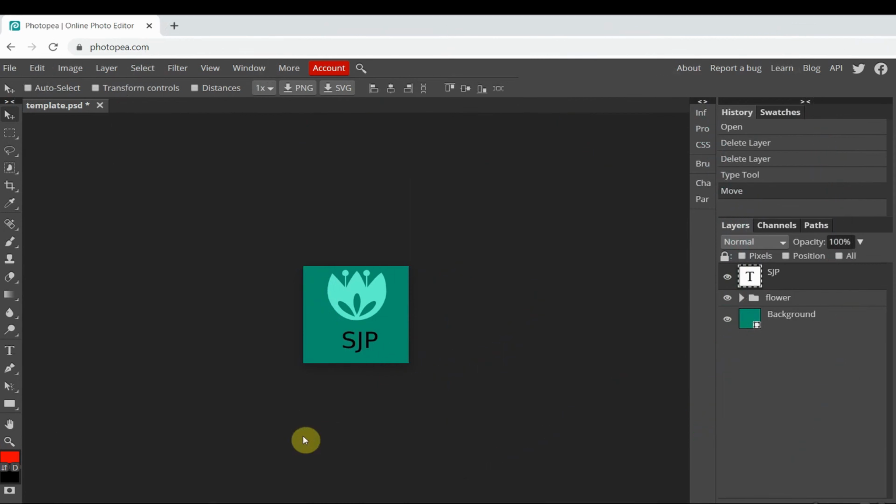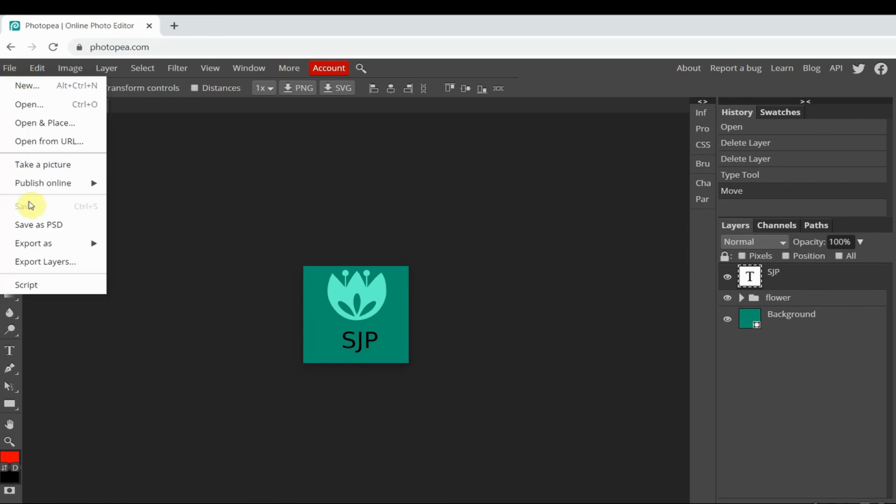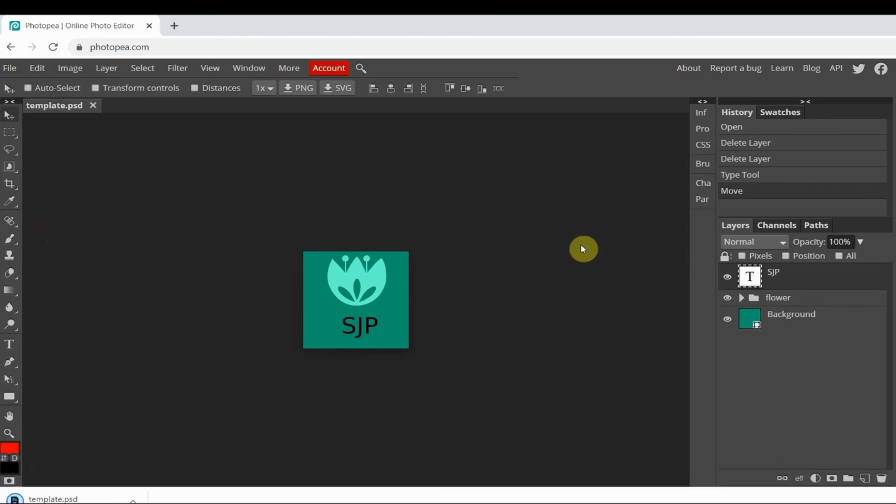Another feature that Photopea provides you with is the ability to save the file as a PSD. So what this does is that in case you need to create a draft on one system and later refine it on a system that runs Photoshop, that can also be done. All things considered, Photopea is a very good alternative to Photoshop, and that too absolutely free.